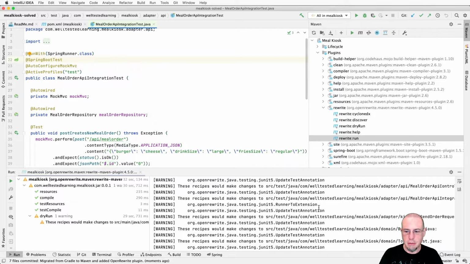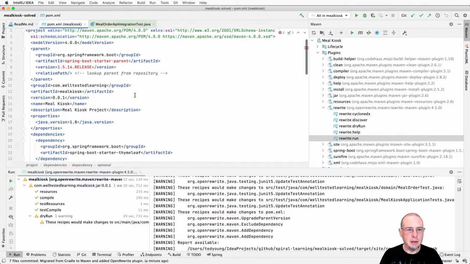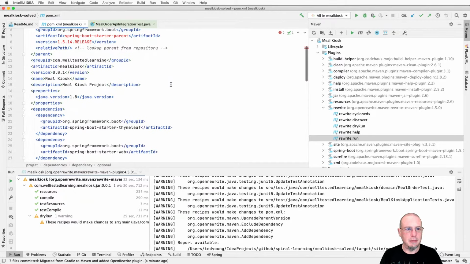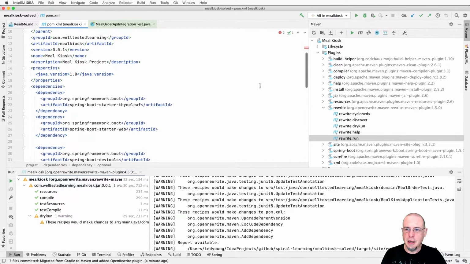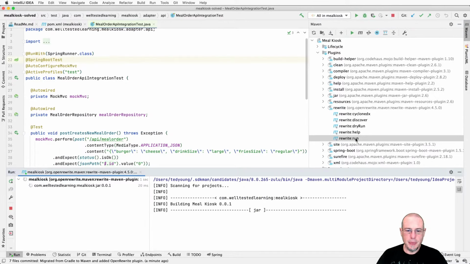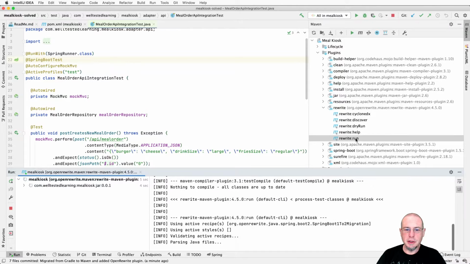So let's bring up also, we've got the POM file open, so we can look at that. Ignore the redness here. That's IntelliJ not quite being up to date. All right, let's go do it, and then we can use the diff tool to see actually what it did.